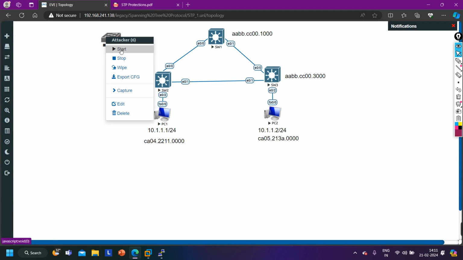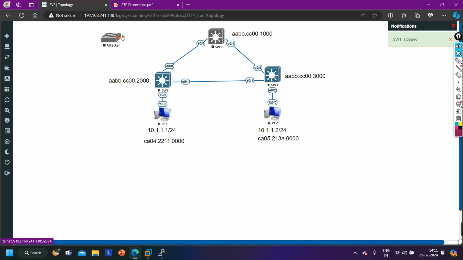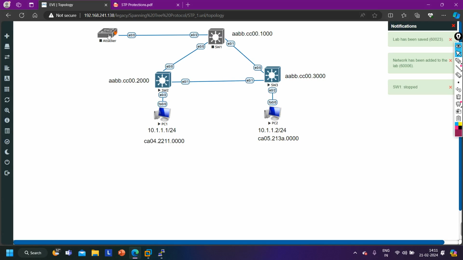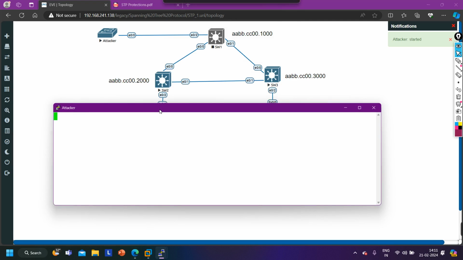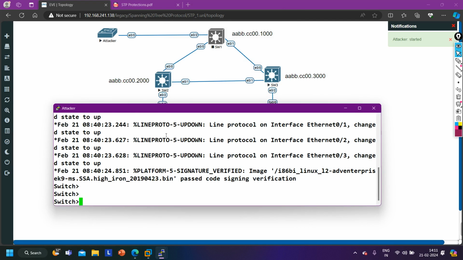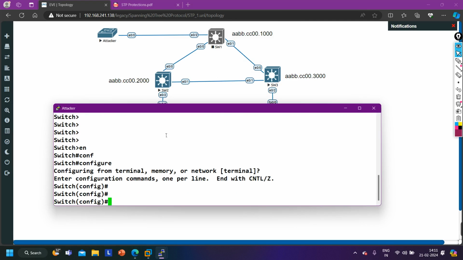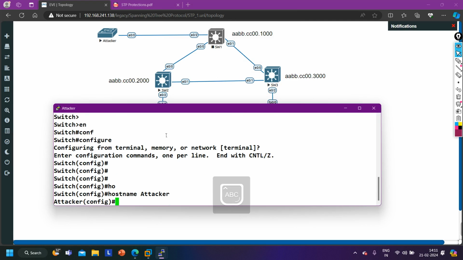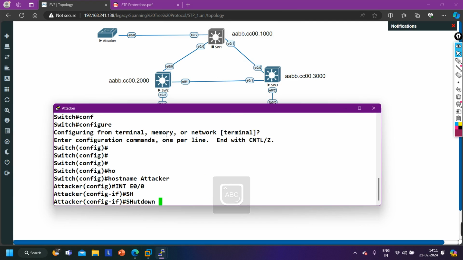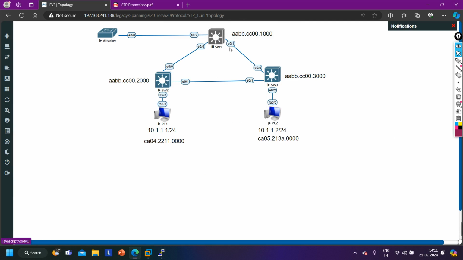and let me do one thing. Let me turn off switch number 1 and let me connect these two switches first together, right? Then I am going to turn on the attacker switch. I'm first going to shut down this interface, E0/0, so that it will not send any traffic, any BPDU. Hostname attacker, done. Now interface E0/0 is shut down. That's it. Now I'm going to turn on switch number 1.